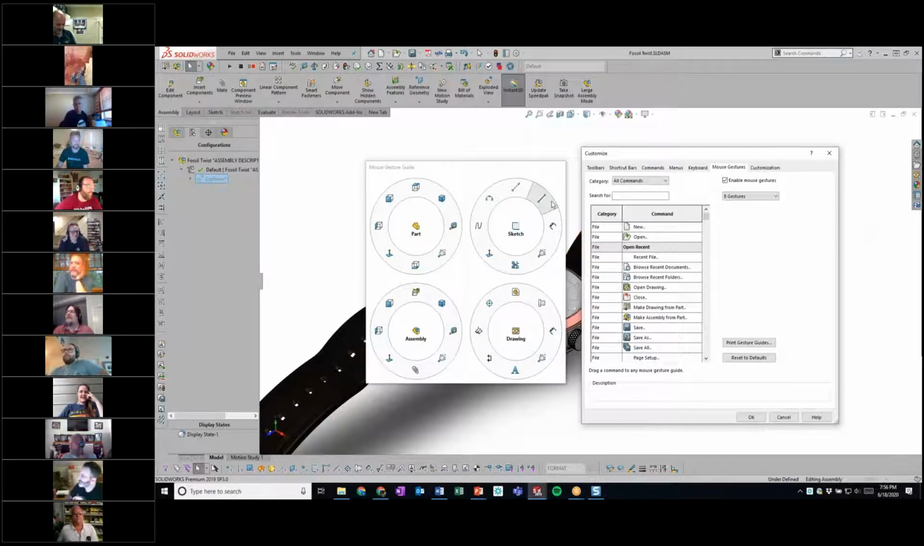Mouse gestures divide a room. I ask that question at every presentation: who uses mouse gestures? And it's always 50-50. Everybody calm down. It's like West Side Story, Jets and Sharks, you know? I even use mouse gestures in draft side.